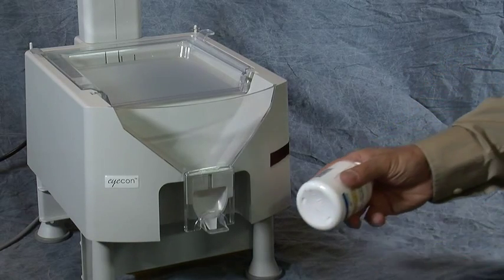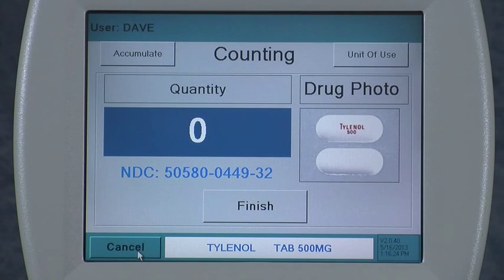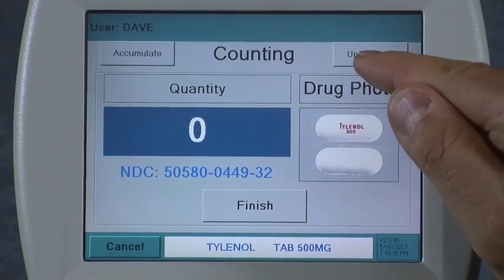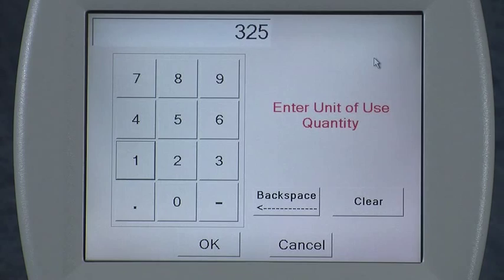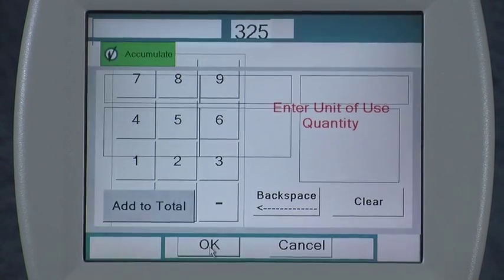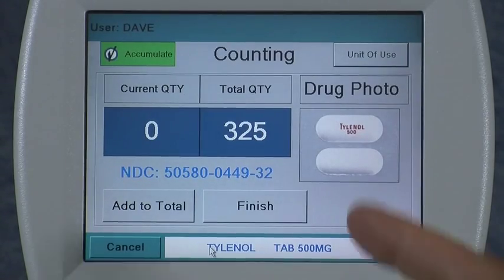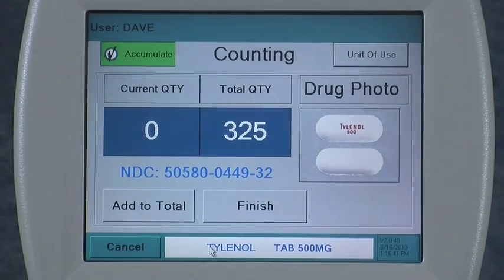Now we scan the stock bottle, and it's ready to count. So let's say for this particular drug, I've got two full stock bottles. What I'm going to do is press the unit of use button, and now the Eyecon prompts me that that's a 325 count bottle that we just scanned. I press OK, and the Eyecon shows 325 counted, zero on the tray.